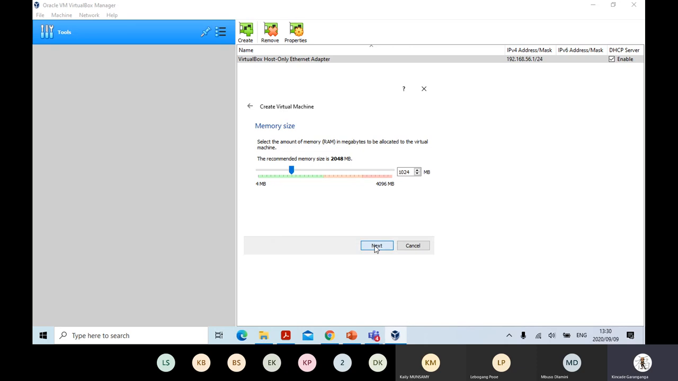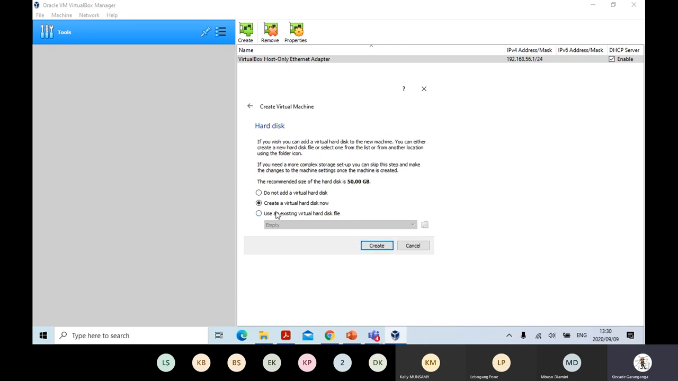So I'm going to go next there, and then once I do that, from the options that I've got here, I'm going to select create virtual hard disk. And like I said before, remember, the capacity that you need to incorporate is going to be 50 gigs for both machines.